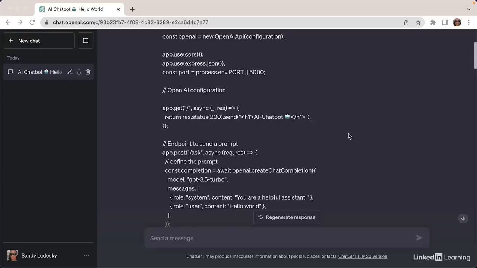We have created an API with Express. Now we want to create a client application in order to interact with the language models, and we want to create a React application. For this task, we're going to ask ChatGPT for help. So what I've done is to copy and paste my code right into the chatbot.